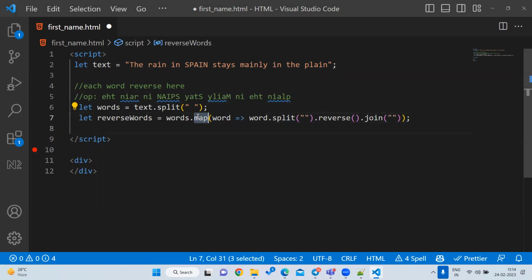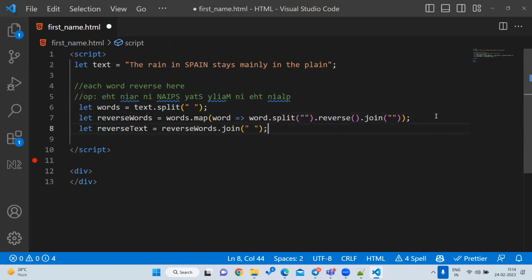words dot map. What am I going to do? Inside the map, I am doing a reverse. If you do it outside, it will reverse the entire sentence. If you do it inside the map, each word is going to be reversed. Once I am reversing, again I am storing it into a variable, right? Now I want to convert it again into a string, from array into string. Now I want my output.